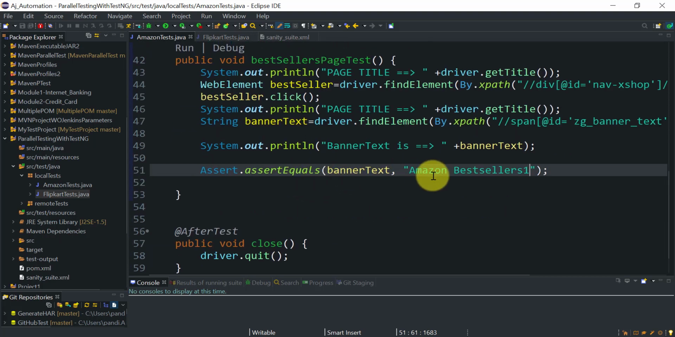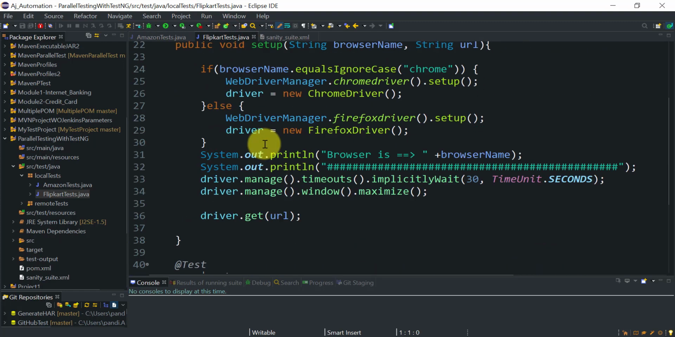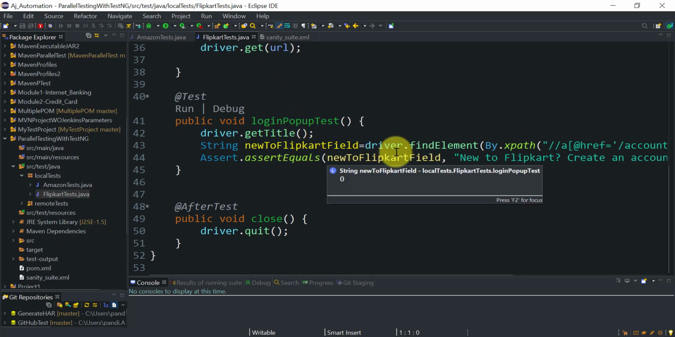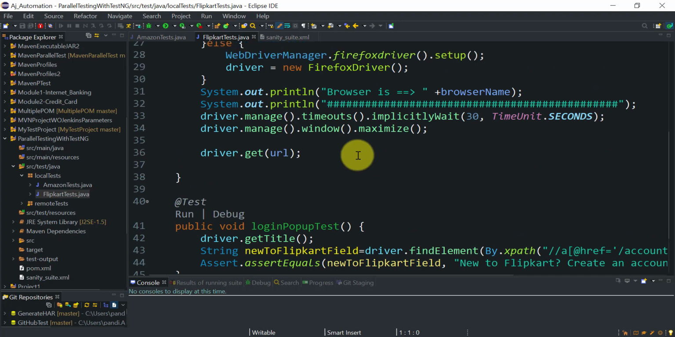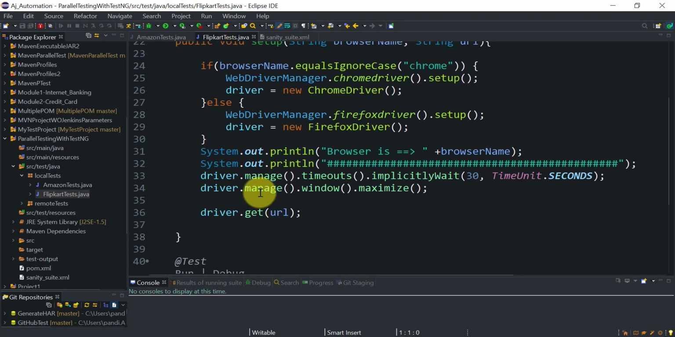We are asserting some title here. Intentionally I am sending some wrong expected title, expected text, so this test is going to fail. And for the Flipkart test also, we are just opening the browser. We go to flipkart.com, get the title, and assert one field on the login pop-up. When we run this test, you will understand more. So these are the two simple tests I have added.